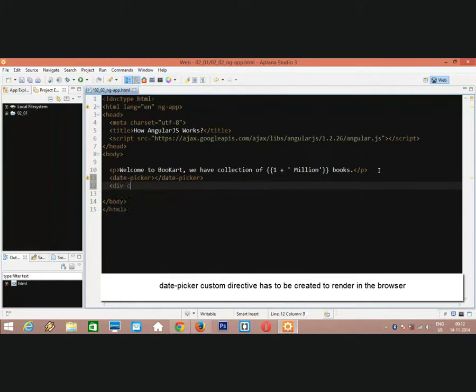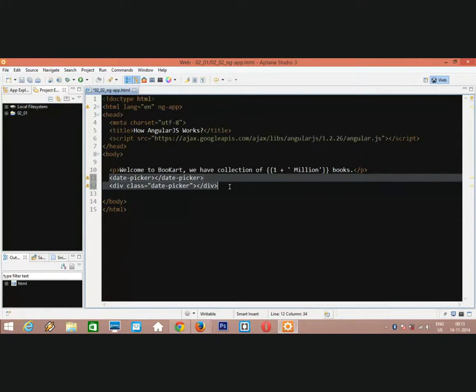Or you can write a div with a class of datePicker, which will also render the datePicker component in the DOM. So when we write something like this, Angular attaches special behavior to the DOM element, and this behavior creates new DOM elements or even transforms the existing one. You can think of directives as special instructions given to that particular element on how and what it should do in the DOM. So what behavior is this ng-app directive attaching to our HTML tag?